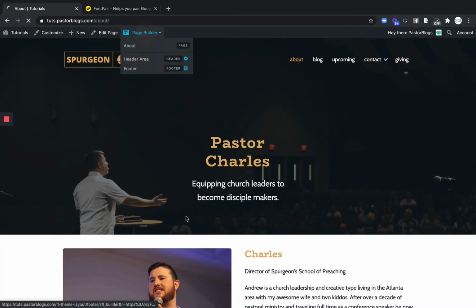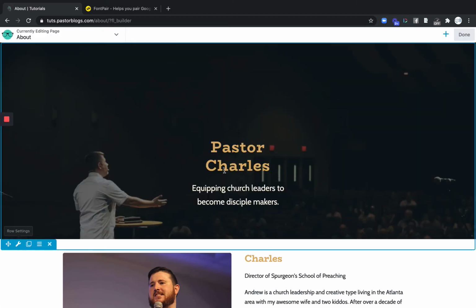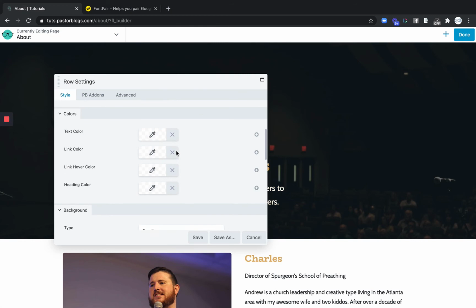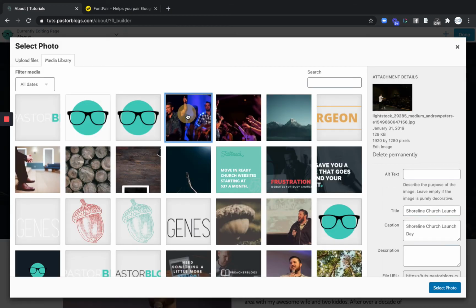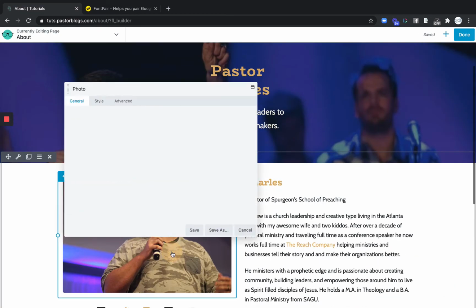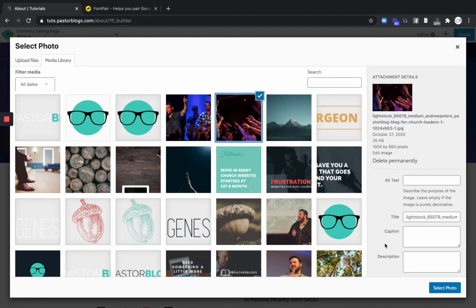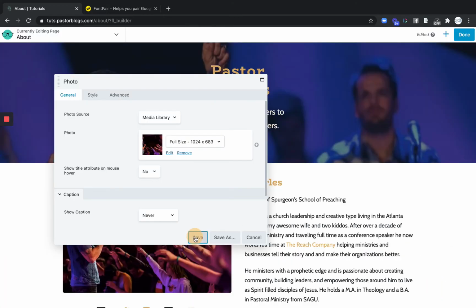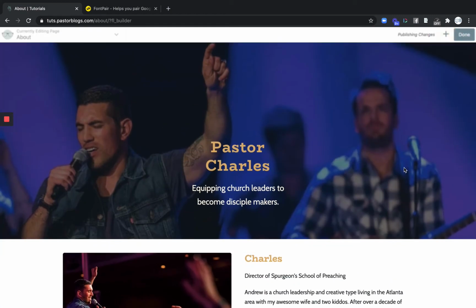So super quick, super easy to change these out. You can see I have this one set to parallax. So I'm going to select that image. And I'm going to click on that photo module. Select that image. I'm going to click done and publish.